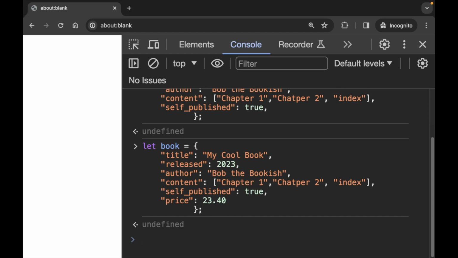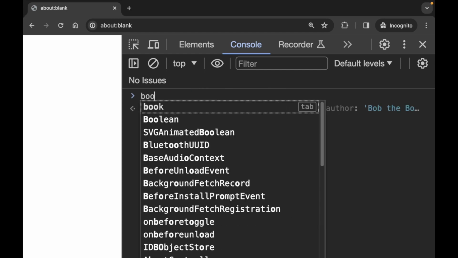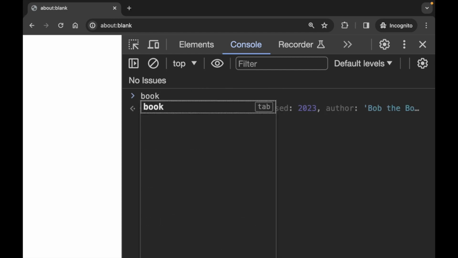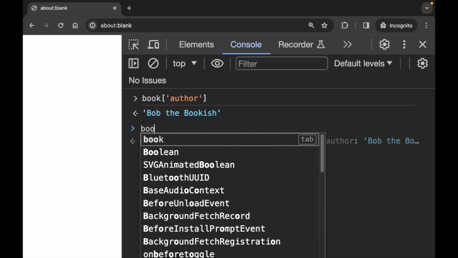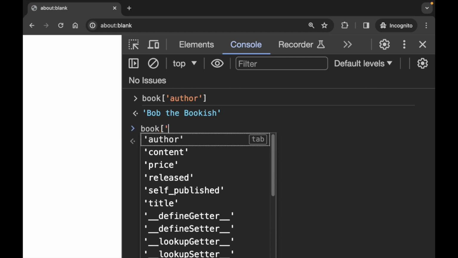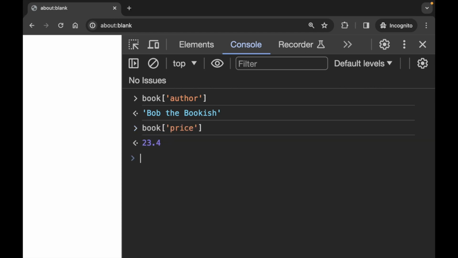Okay, so we hit enter, and now that is saved under the title of book. So we can go through now and access each of these items using the key. So we have book here, and the way to access any of these is with square brackets, and here we can say author, and it's Bob the Bookish. Now, if we wanted to get inside the book and do the price, we can grab the price. And each of these we can access. If you're used to Python, this is called a dictionary in Python. But in JavaScript, it is an object.